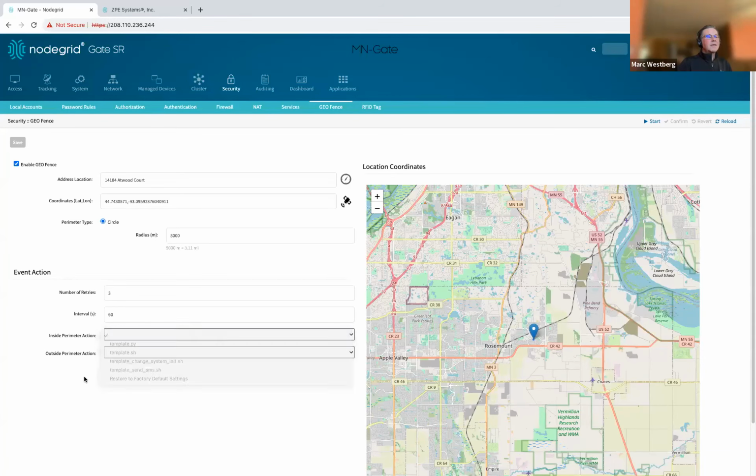So inside we can have templates, and outside we can have templates restored to factory default. So if somebody got a hold of this device and it was outside of the 5,000 meters or 3.11 miles, it would automatically default the configuration, and no company or critical data could be lost.